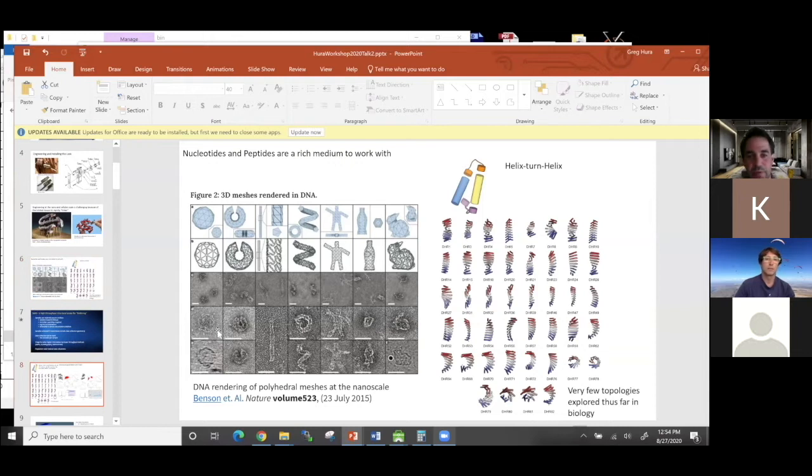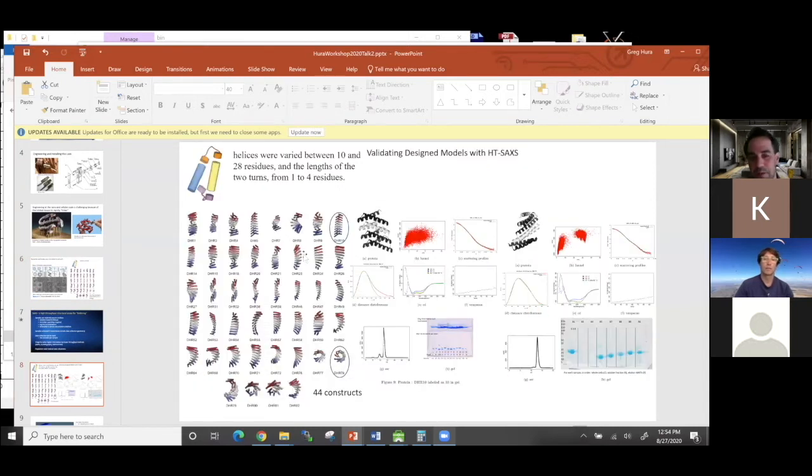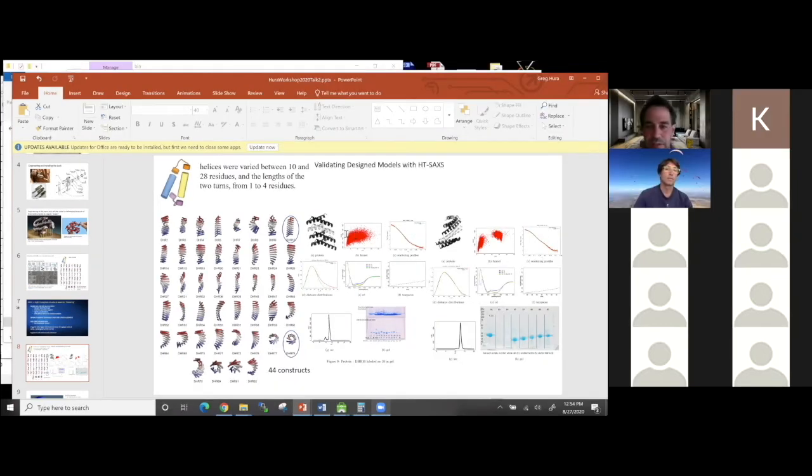which ones are real and which ones are not makeable. And so they ran all of these, I think it's something like 44 constructs and more of just helix-turn-helix. And they did all the SAXS, all the P(r) functions, they did some CD, they ran their gels, etc. And they did that for all 44. And so basically these are the sort of techniques that you can use for such high throughput analysis.